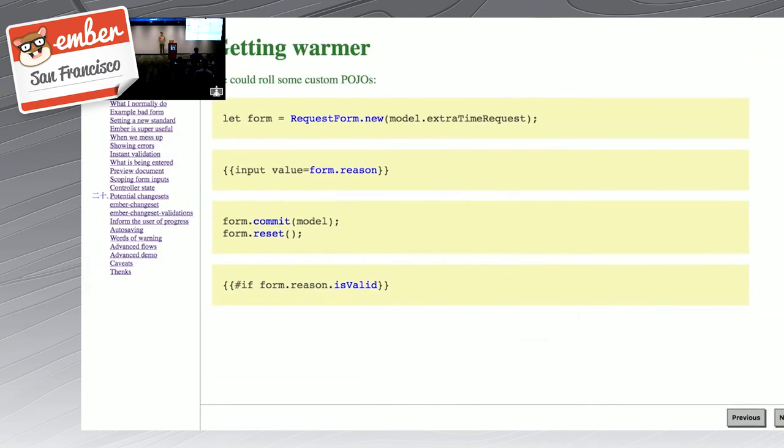So maybe you set up a POJO that represents the request form, right? And you've got a bunch of these different form objects set up in your app. I think it's a totally cool way to solve this problem. Maybe you start setting some kind of methods on it, like is the form valid, for example? Is the form ready to submit? Let's reset the form, or let's commit the form, let's save it, right?